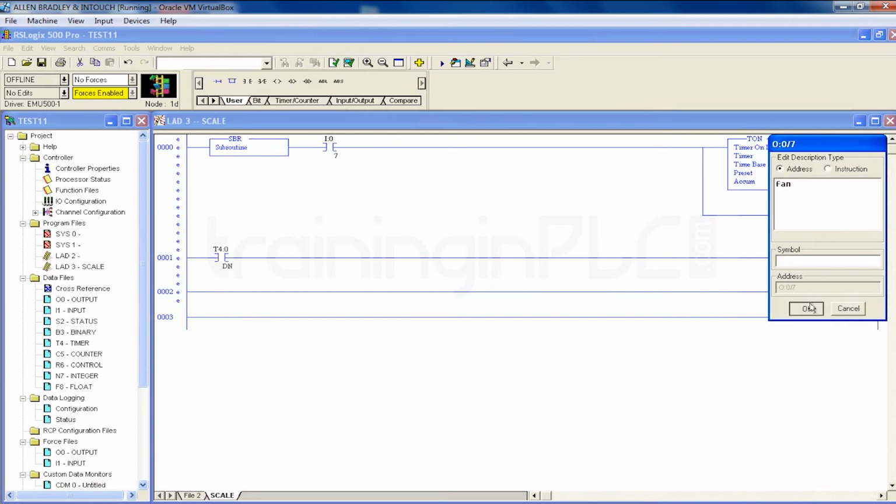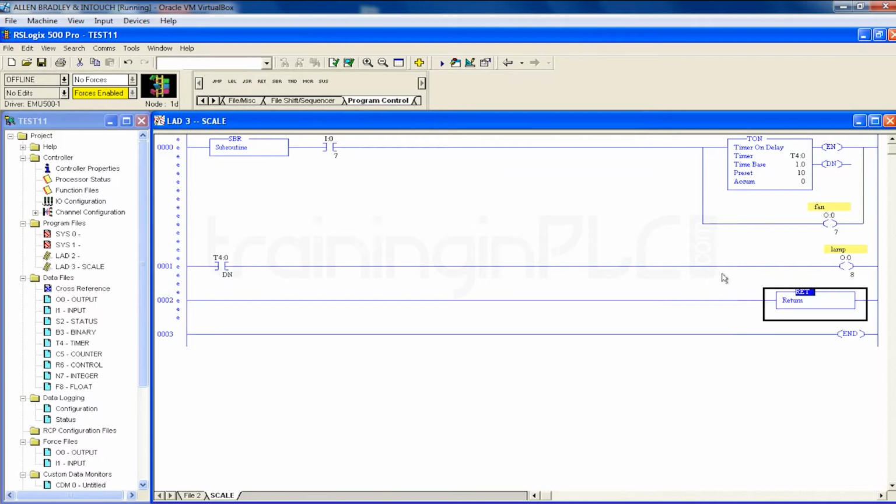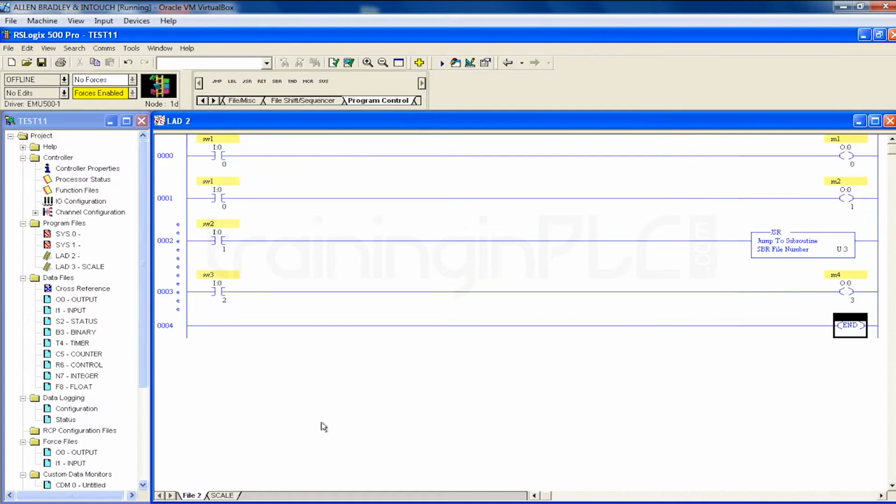You are turning on the fan and lamp in this page, right? Once your function is done, whatever program you have written is done, you need to use the return function here. This is the format to use the subroutine, okay? This is the return function you need to use in the last rung, right? Check for errors in this page and also in your main page. So there is no error in both the pages. Just go online.